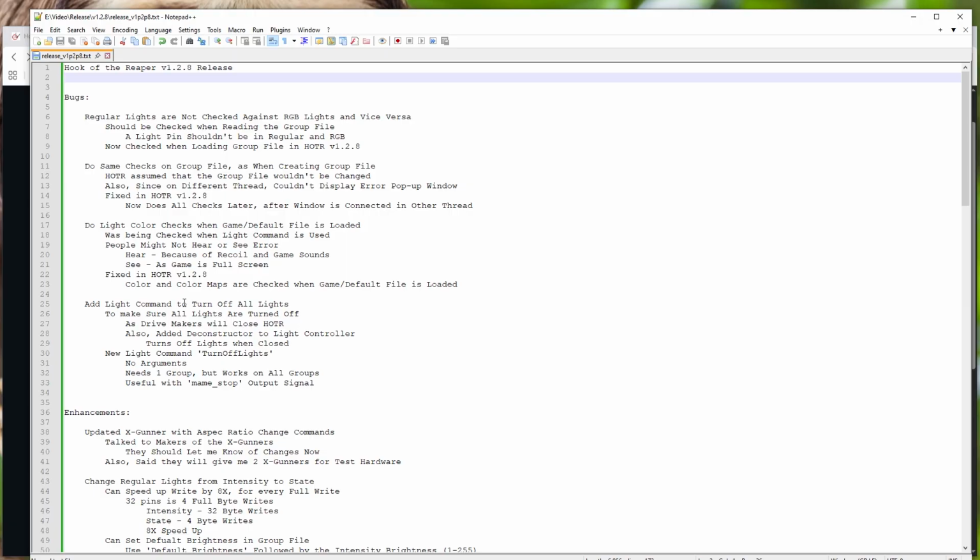As I know, like drive makers, when you close the game, they close Hook of the Reaper. And when I didn't have it in there, because I thought all the commands would shut off all the lights at the end, I think sometimes the drive makers will shut down Hook of the Reaper before it can do that. So what I did is I added the turn lights off in the deconstructor of the class.